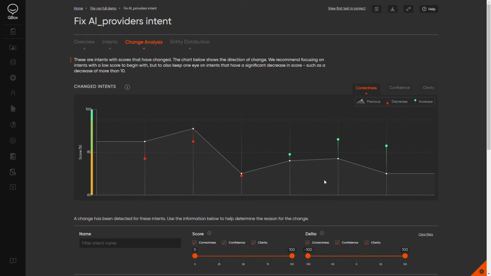It's important to understand the regressions. When it's small, like this, you may not need to worry about it. But when it's a big regression, like this, you may want to have a look at it. You can check this graph across the three scores: correctness, confidence and clarity.